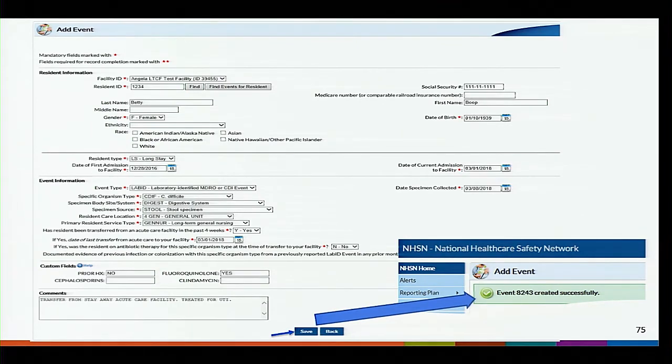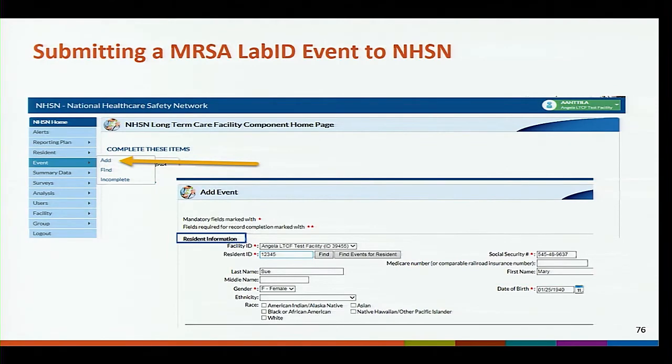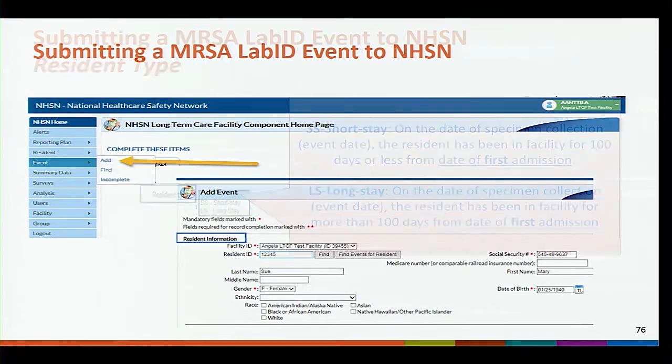Next, I'm going to run through submitting an MRSA Lab ID event. This is pretty much the same, so I'm going to kind of fly through the duplicate stuff and just highlight the things that are a little bit different, okay? So you would do event and add, enter your resident information.